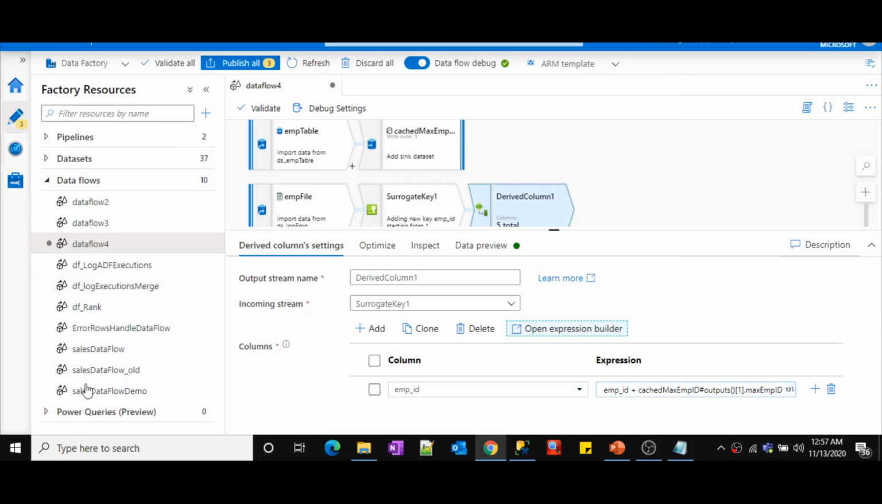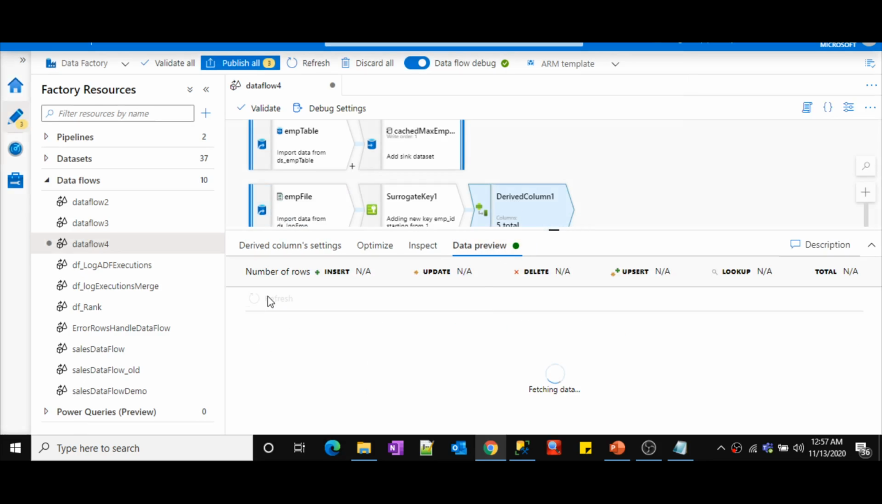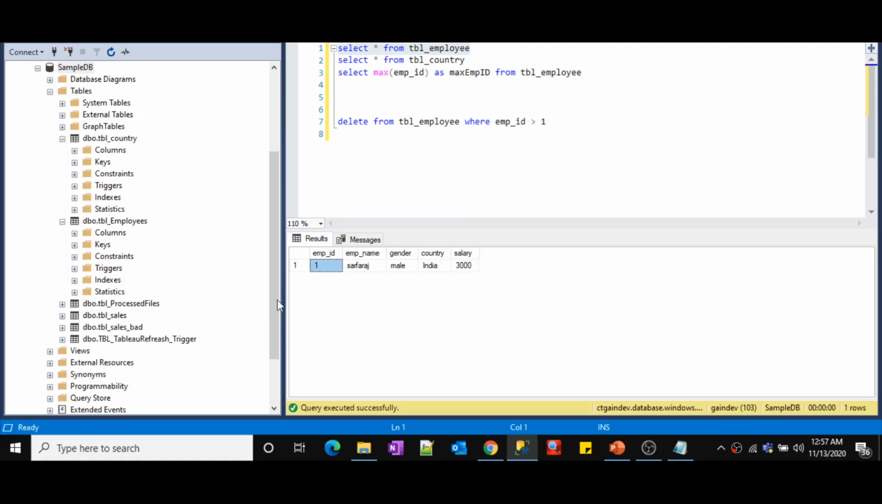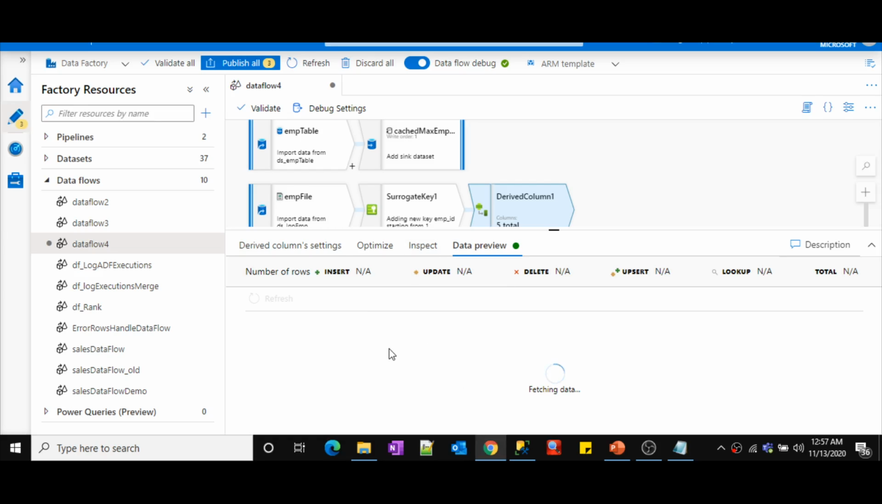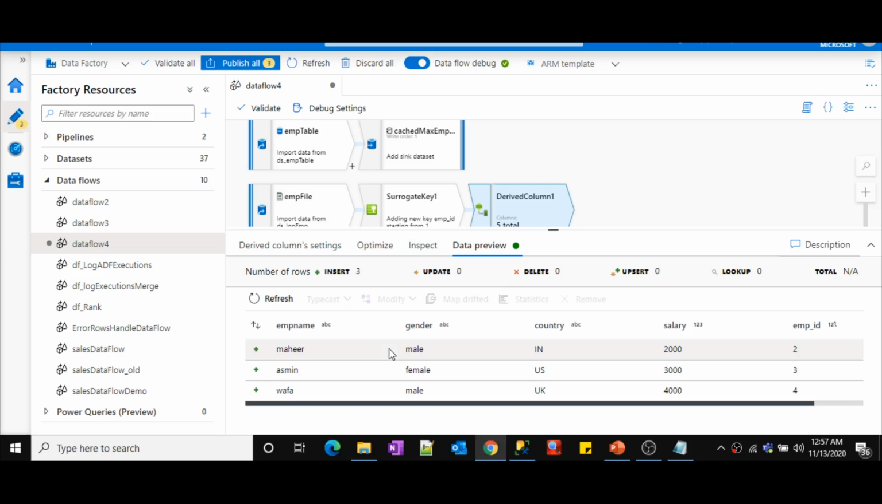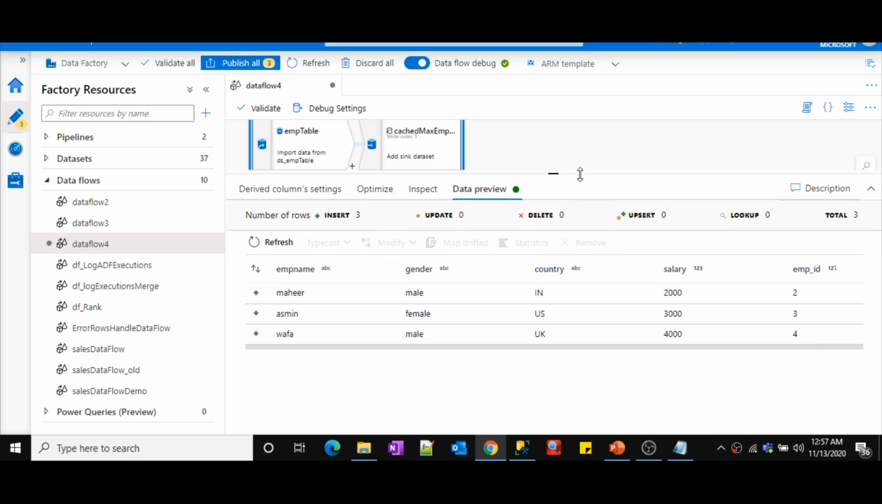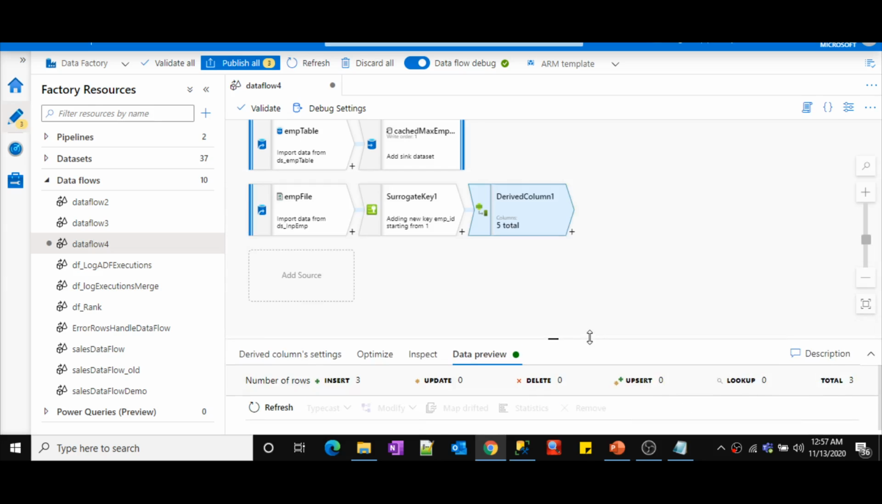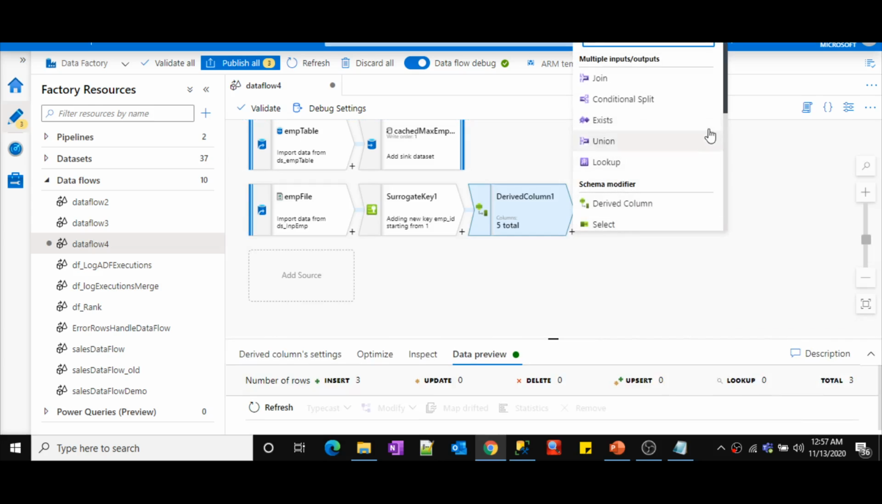So in this way, I will be able to get the employee IDs for my source data properly based upon the sink. So if I have 10 as the maximum employee ID in my sink, all these values are going to start from 11. Like that, because we are adding the surrogate key value plus the maximum value, right? So now we are good. The moment I did it, I can add a sink here.